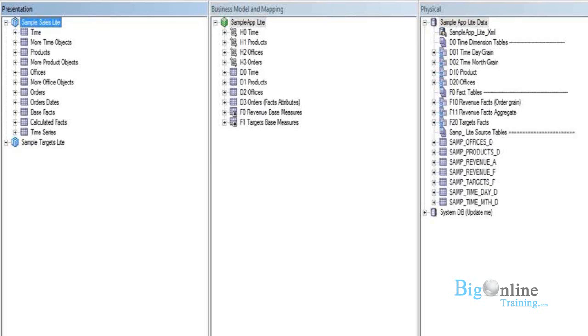Like that, whatever is required by the end user, that business logic will be built in this business model and mapping layer. We will be learning all those things in the training. And next it comes to the presentation layer. Once this business model is built, we will move the required tables and columns which we want to use for our report building into the presentation layer.